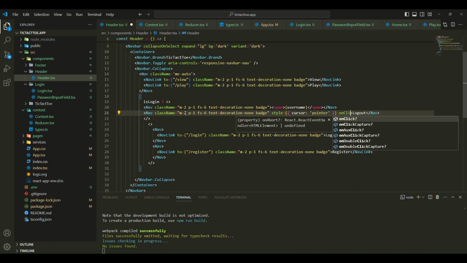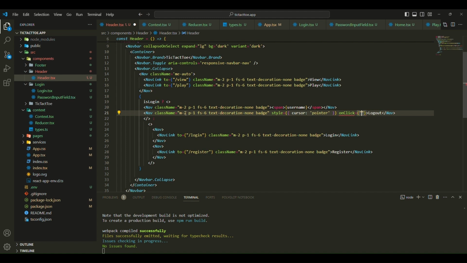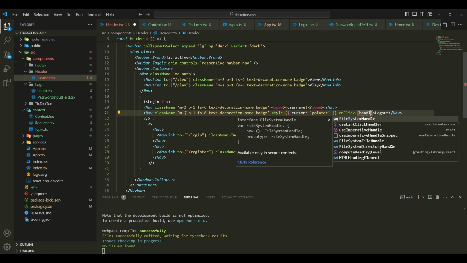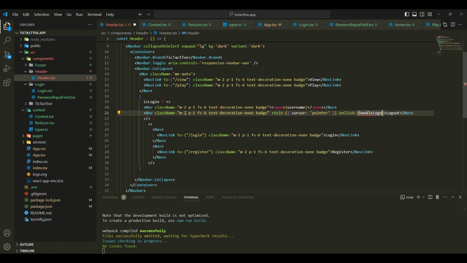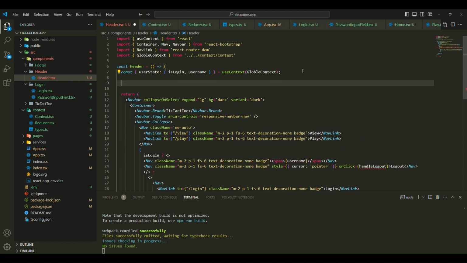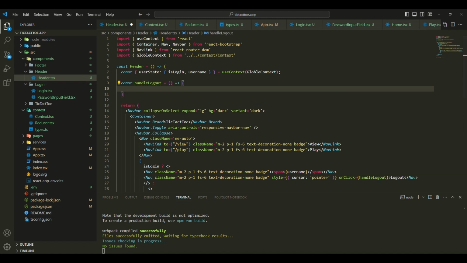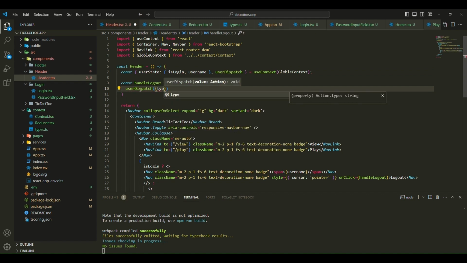When the user clicks logout, we need to handle this event. Within the onClick method, add a new handler for the logout case. Let's implement this logout handle function. We also need the user dispatch function from the global context. Get that also. Inside the logout handler function, call the user dispatch function with an action of type logout and an empty payload.